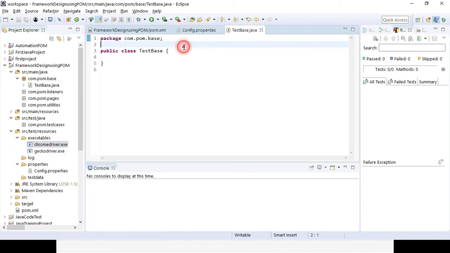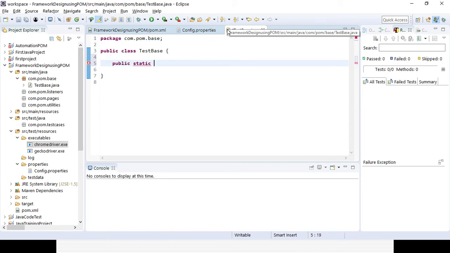In the TestBase class, I will be declaring some global variables. So what are the global variables I want to declare? First I will declare the global variable for WebDriver, the WebDriver interface. So public static WebDriver driver, this is the variable.